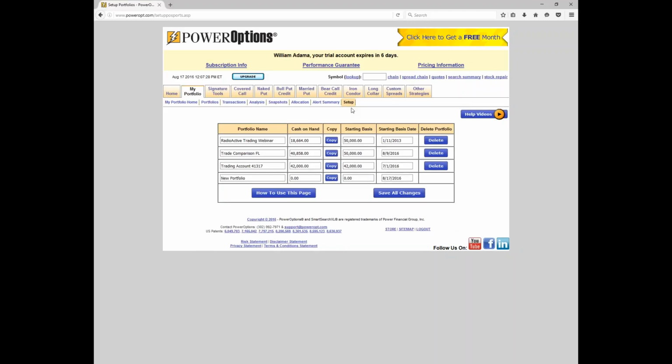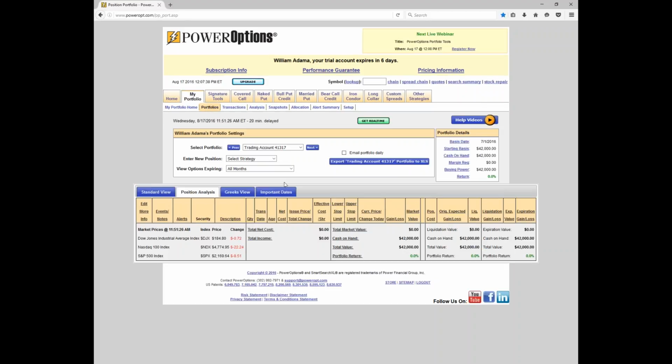We're still in the Setup field, but now to start entering my new positions, we want to click on the Portfolios tab, and this will take us to our new portfolio. I can toggle between the other portfolios here in the drop-down menu from Select Portfolio, and as you see here over on the far right-hand side, we have a basic portfolio details view. We set up our portfolio for July 1st. Our starting basis is equal to our cash on hand, and of course our buying power is the same.